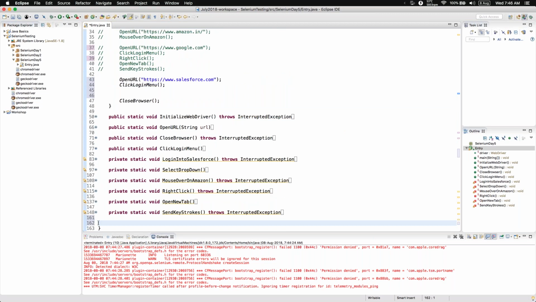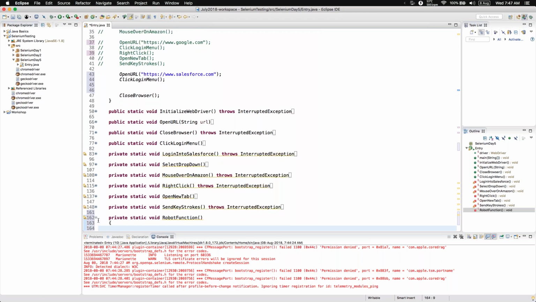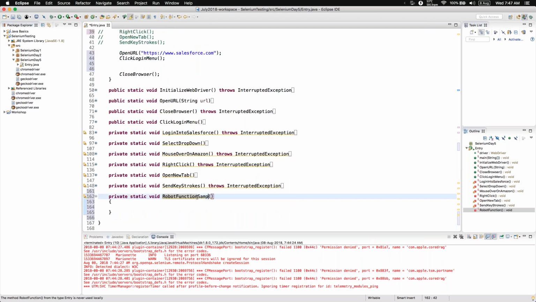But there is another, Robot. Private static void, and this time we'll call it robot function sample. You can give any name for the function. Don't get confused with the robot function here. We'll just say sample. With the robot function, we can do the same. So what I'll do, I'll just create a robot: Robot r = new Robot.